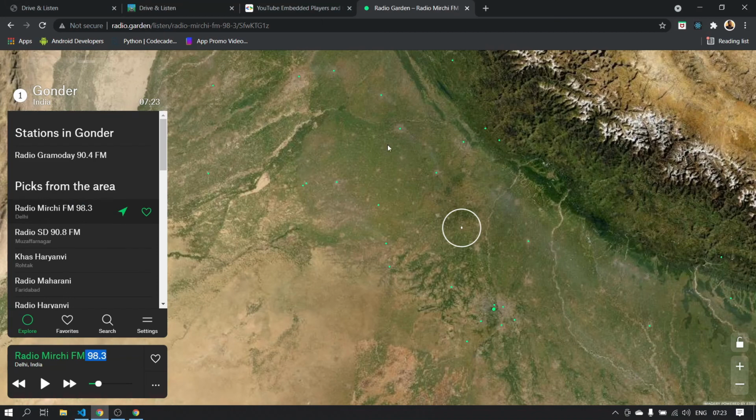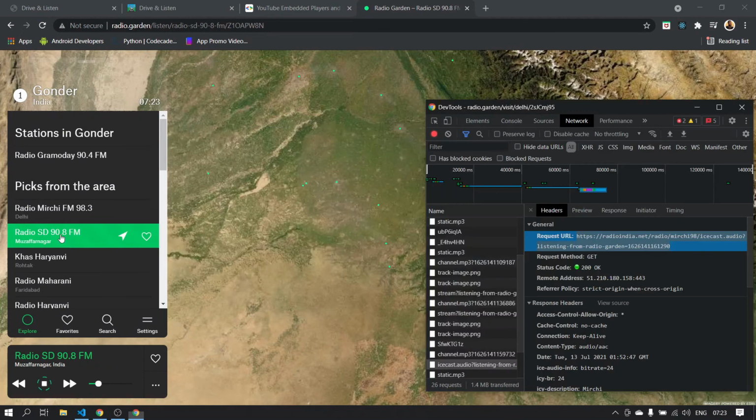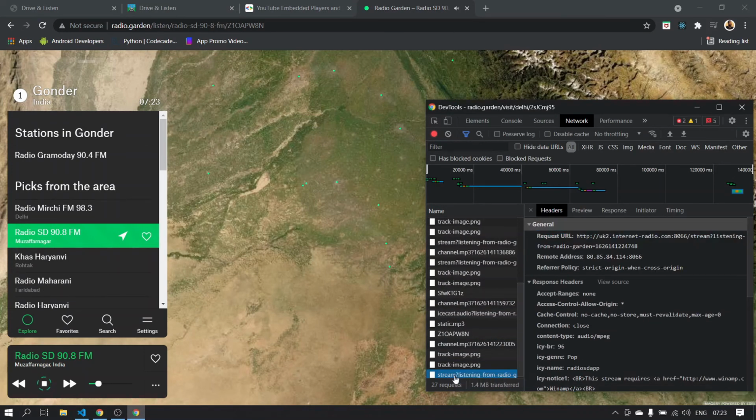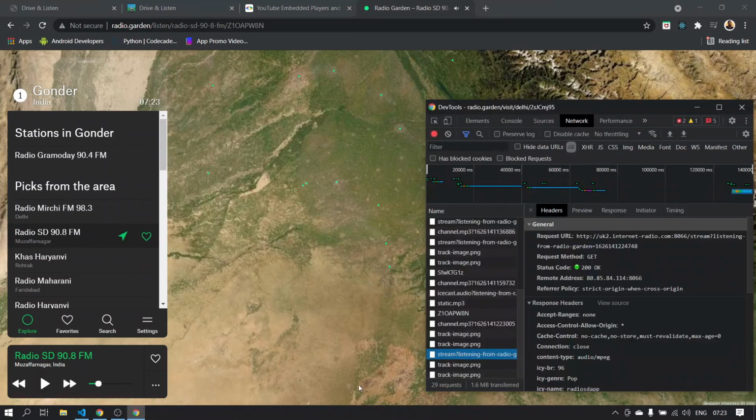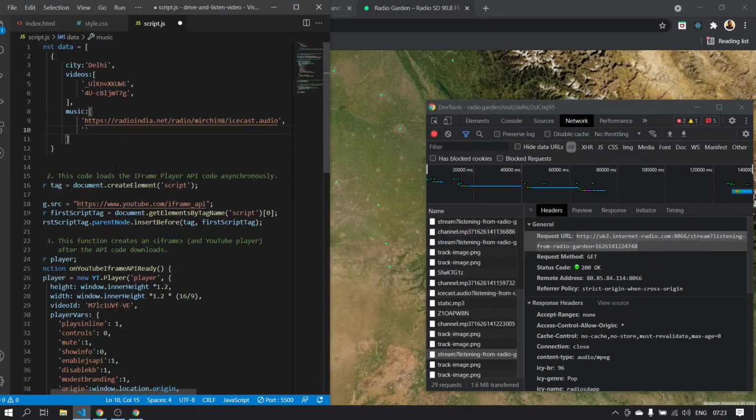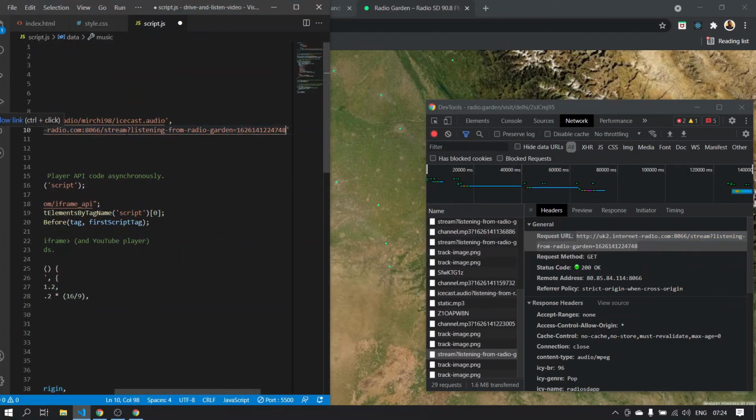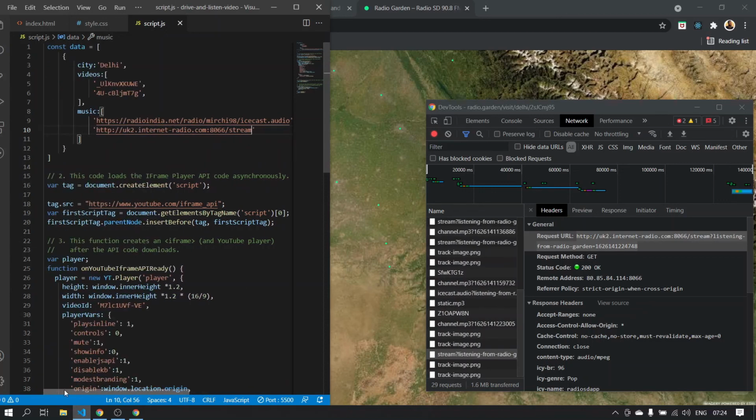Similarly, to add another audio, we'll go into this site again, select another radio station, and come here, and you can see that there is an audio stream playing. So you have to search for that, get the link from there, come into our site and paste it here, and we have to remove the query parameters, and we'll save that. So we have created audio and music for the city of Delhi.